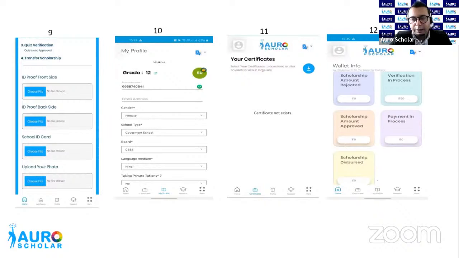First, front and back side of their Aadhaar card. Second, their school ID card. And third, their recent passport size photograph.